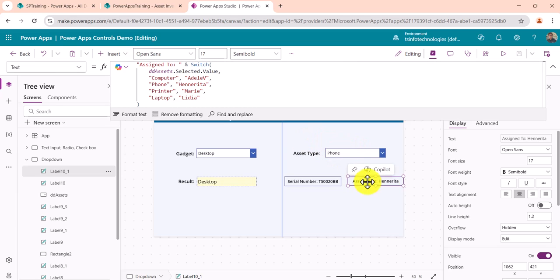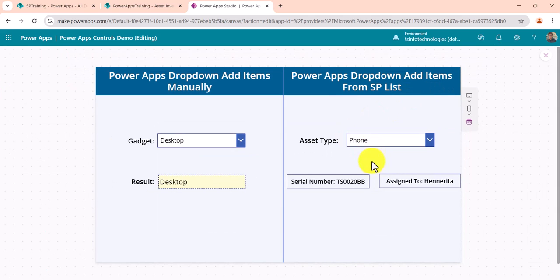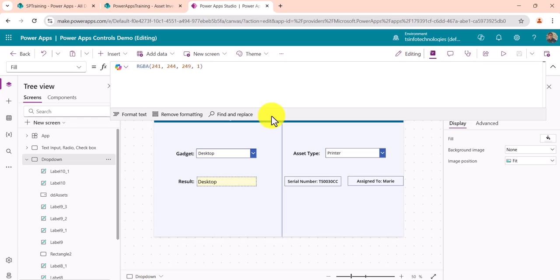Whatever you are selecting, based on that, this is changing, right? So if you look at it again, if I select, let's say, a printer, you can see here it is assigned to someone else. The serial number is different, right? I just tried to show you how we can display information like this.